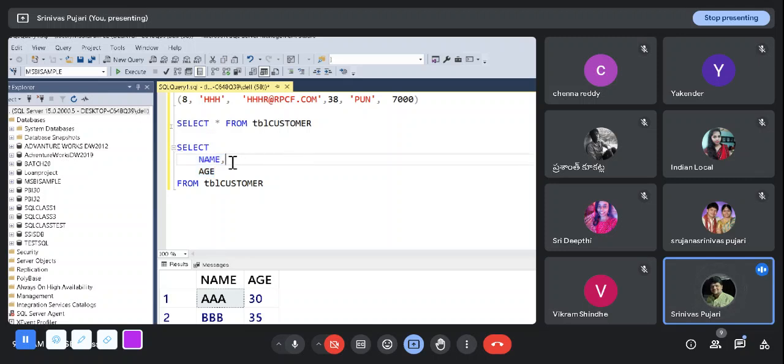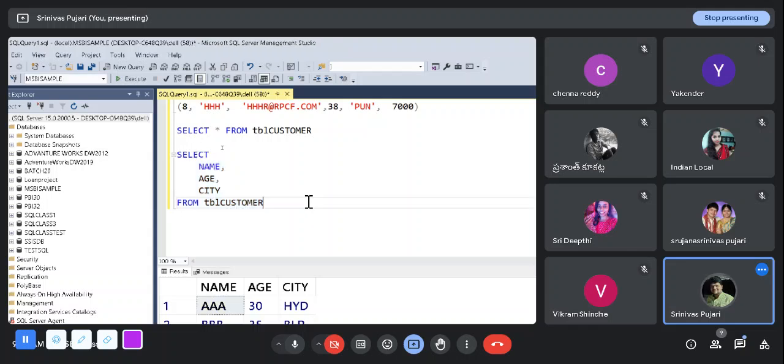If you want to add one more column, you can add it, it is city. But the last column will not have a comma. Last column will not have a comma. That way you can get this.